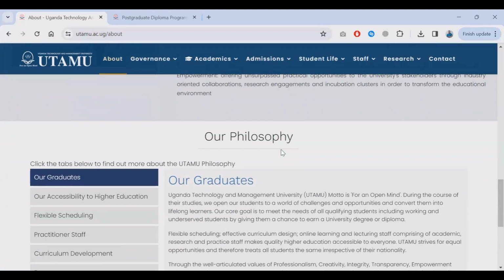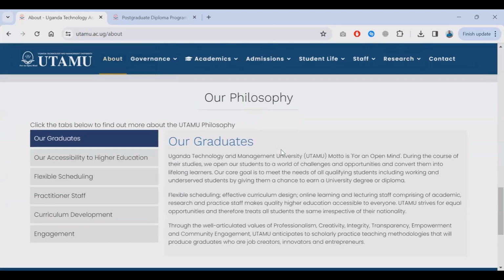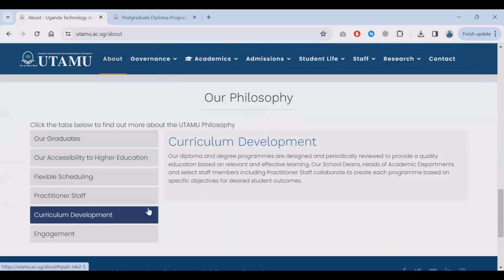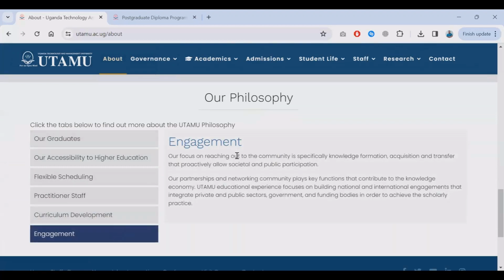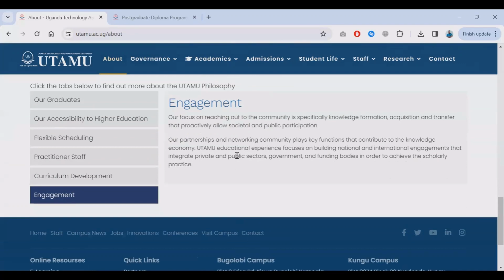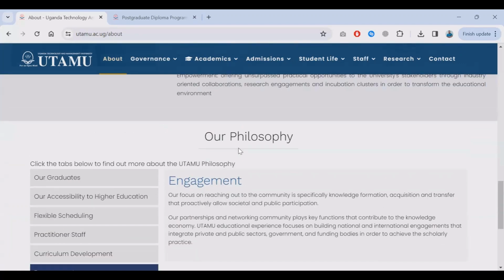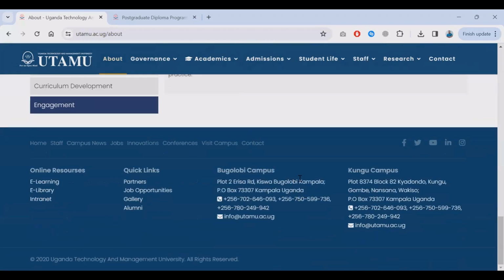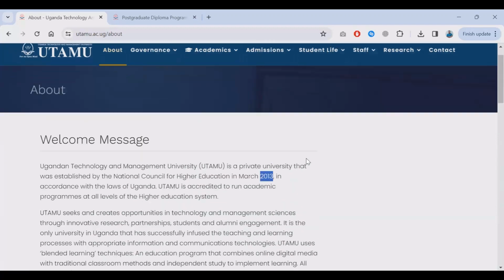And we have the philosophy, about the graduates, the staff, the accessibility, and the curriculum development, how we engage our different stakeholders. You can get all this information on the About Us page. In case you don't find something you need here, you can always reach out using these contacts. That's the About Us page.